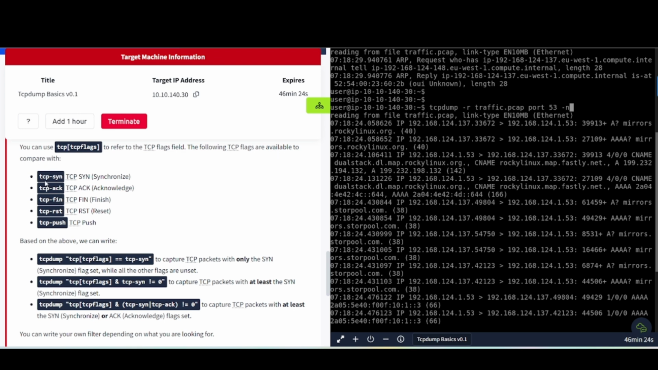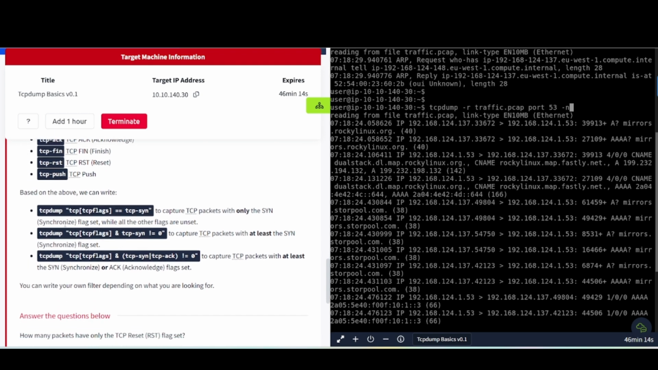You've got tcp-syn for TCP SYN, tcp-ack for TCP ACK, and you can see the rest there. Based on the above information, we can write the following tcpdump command, in double quotes: tcp[tcpflags] == tcp-syn to capture TCP packets with only the SYN flag set, while all the other flags are unset.